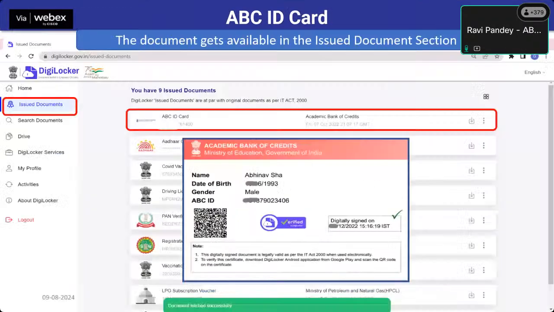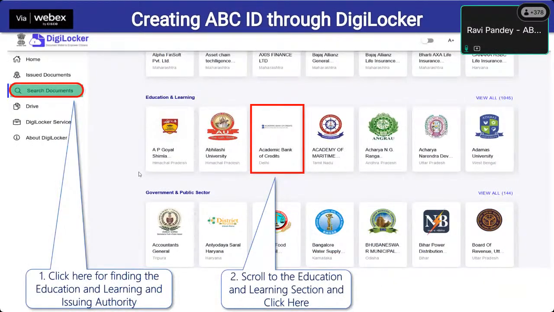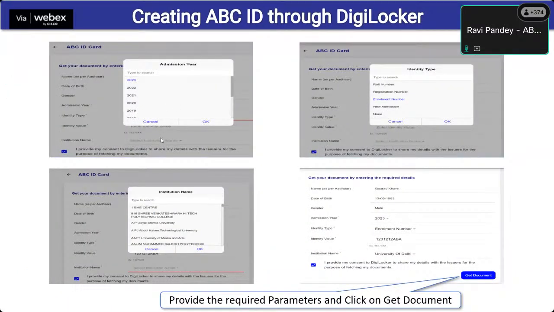The only thing required is that the student should have a mobile phone or he needs to visit the DigiLocker website. I'll just repeat it again. A student needs to visit DigiLocker or download the DigiLocker app, provide the required credentials, and click on Submit. Under his DigiLocker account, go to the Search Document option. Go to the Academic Bank of Credit thumbnail in the Education and Learning section. Provide the required details like admission year, registration number, roll number, institution name. Click on Get Document. ABC ID is generated.